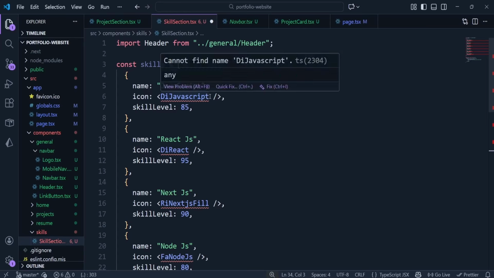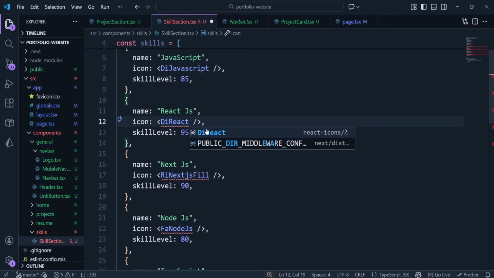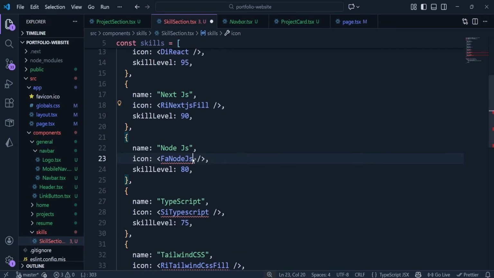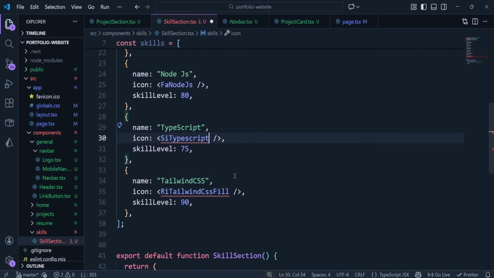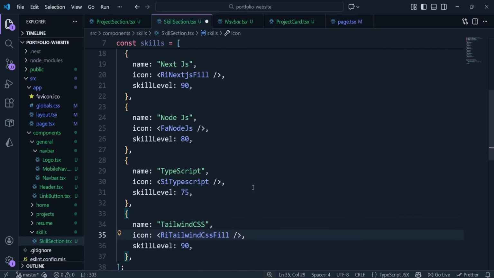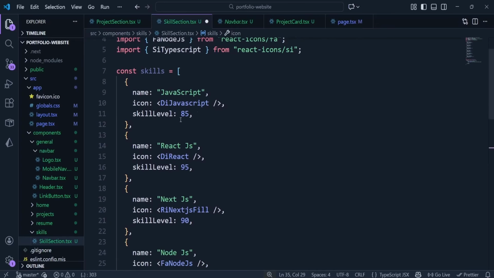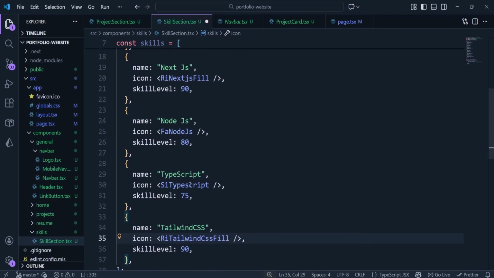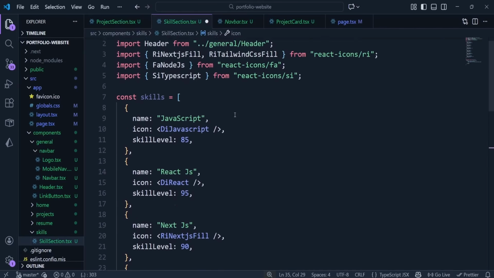Then I'm just going to import the icons. Import these from React icons. Import this from React icons, and also import this from React icons. I can actually just copy this array right here. You can actually see the values. The first one is the first one. This is the second one. Next.js, Node.js, TypeScript, and Tailwind CSS. I just pasted them here to really save some time.